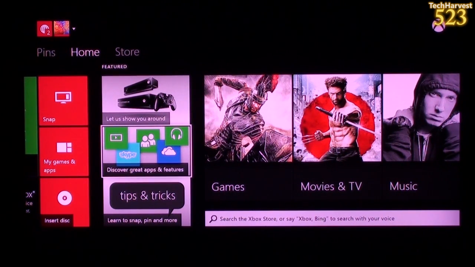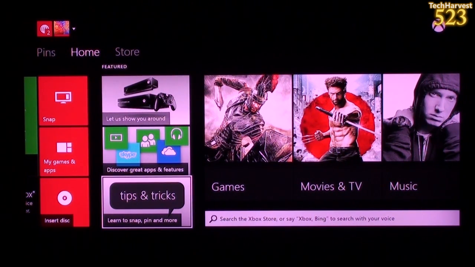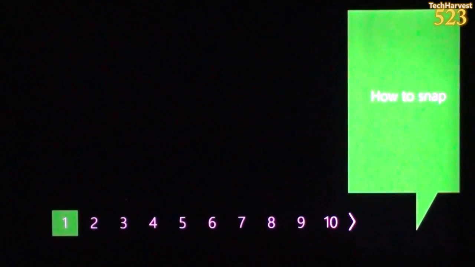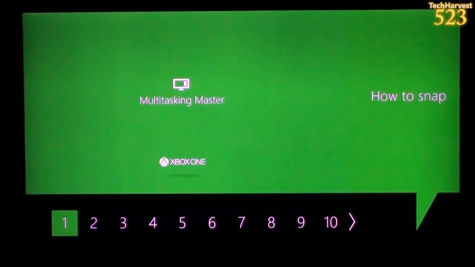Discover great apps, we checked that out. Tips and tricks, learn to snap, pin, and more. I don't know if we've already gone through that, but let me click on here and see how to snap. Okay, this is a good little tutorial.